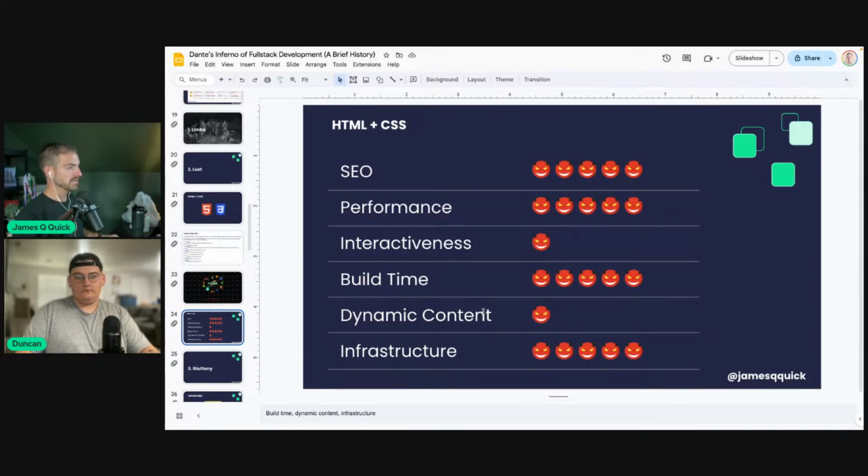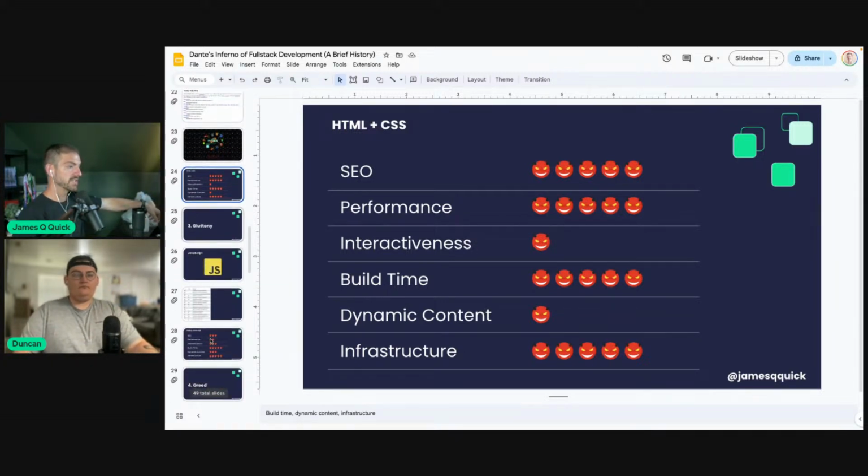So Michael, it looks like a cool talk. Thank you. Love the Dante theme. Yeah, I want to make it darker and stuff too. We'll see. So from there, then we add JavaScript.